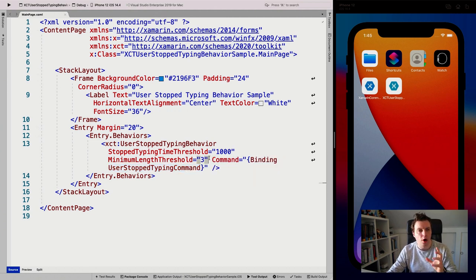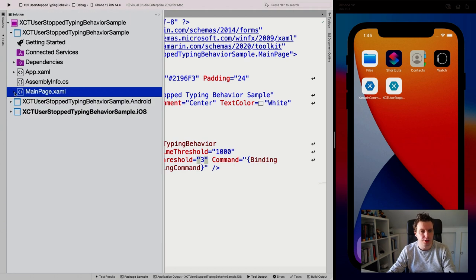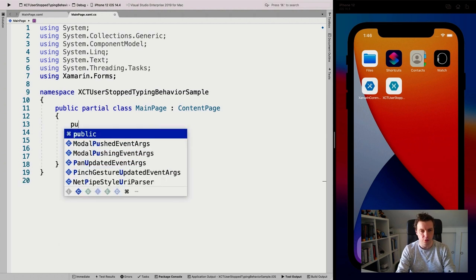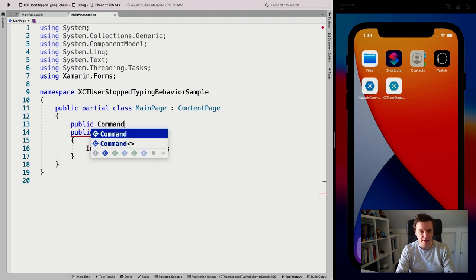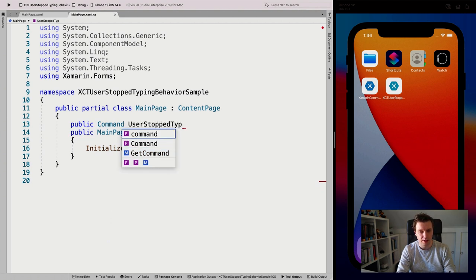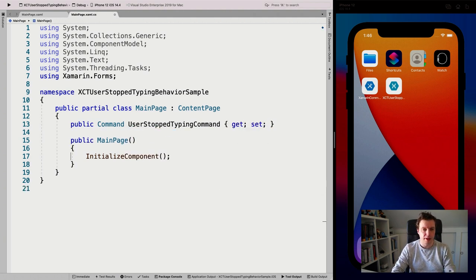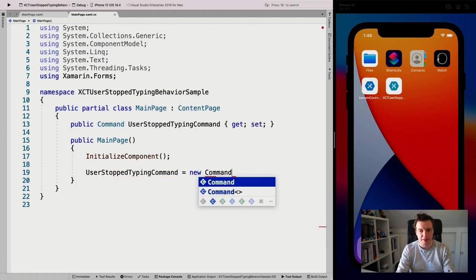So let's now go to our code behind. So I'm going to go to the solution main page. Here we go. Now, of course, normally you would want to do this in your view model, but right now it's sample code, so I'm going to put this in this page right here. So I'm going to do public Command UserStoppedTypingCommand, I think I named it. There we go. Get, set, make it a property, very important. Then we want to set the UserStoppedTypingCommand to a new command.